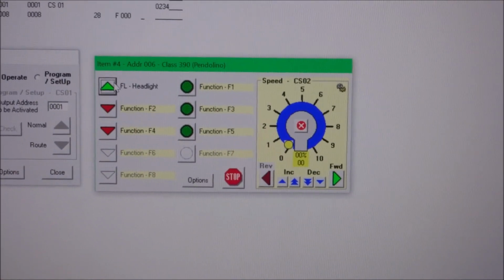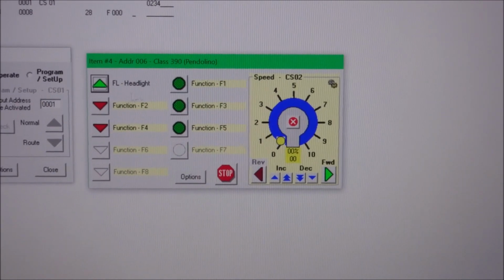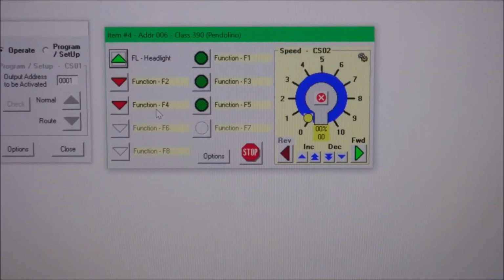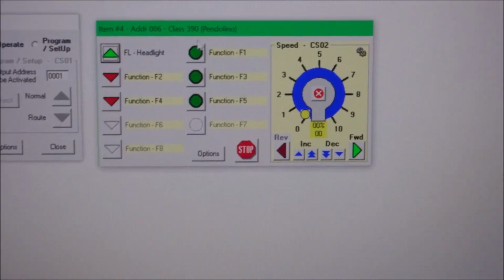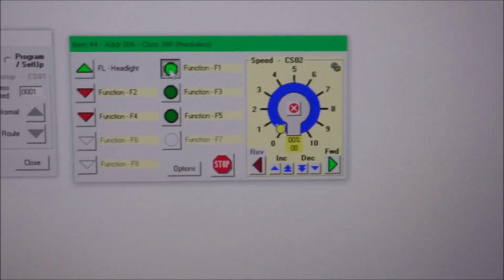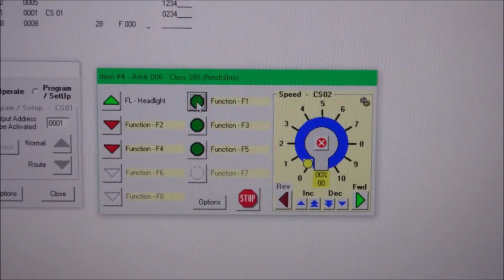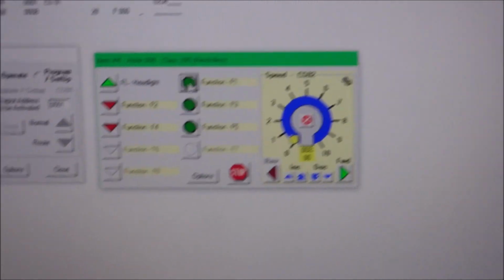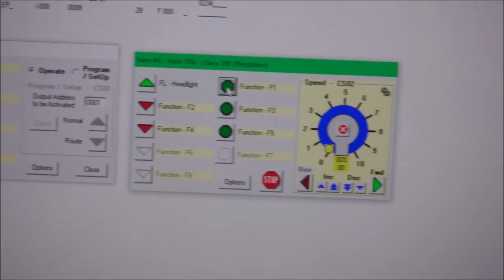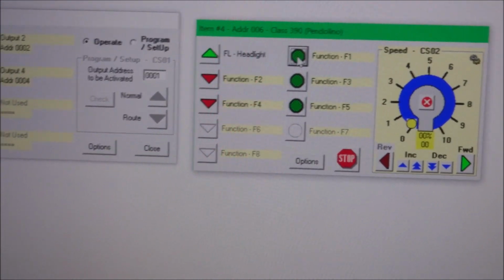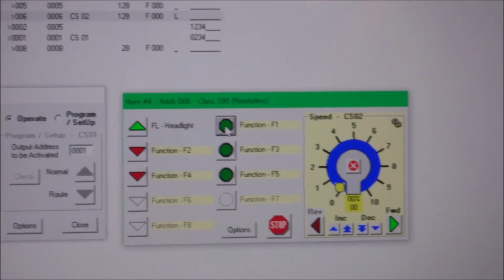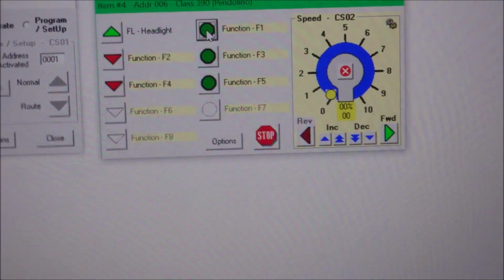For the default locomotive, function 0, which is headlight, function 2 and function 4 are latching, which basically means you tap them on, they stay on, you tap them off, they stay off. Functions 1, 3 and 5 are non-latching, which basically means as long as I hold them down they're on, as soon as I take my thumb off they're off. So that would be like a horn, for example. Settings can be changed on here to turn them from non-latching back to latching, etc, but that's not really necessary at the moment unless you've got some wiring in a train, really.